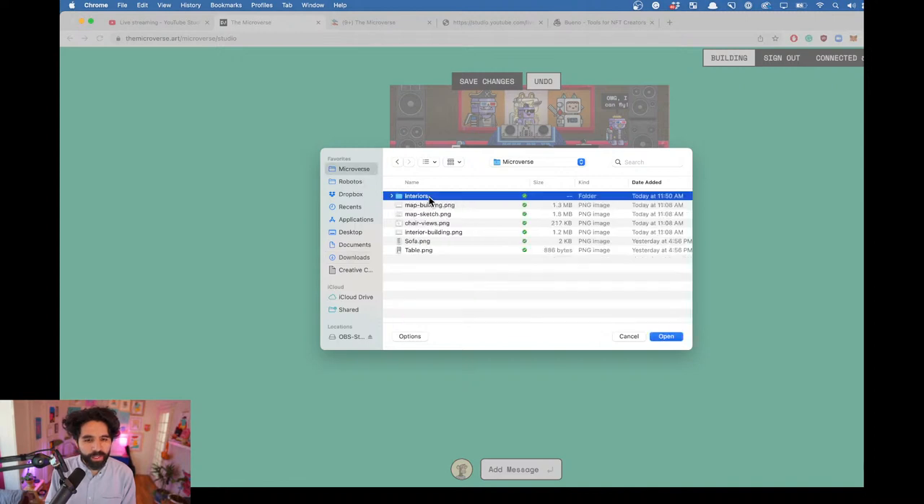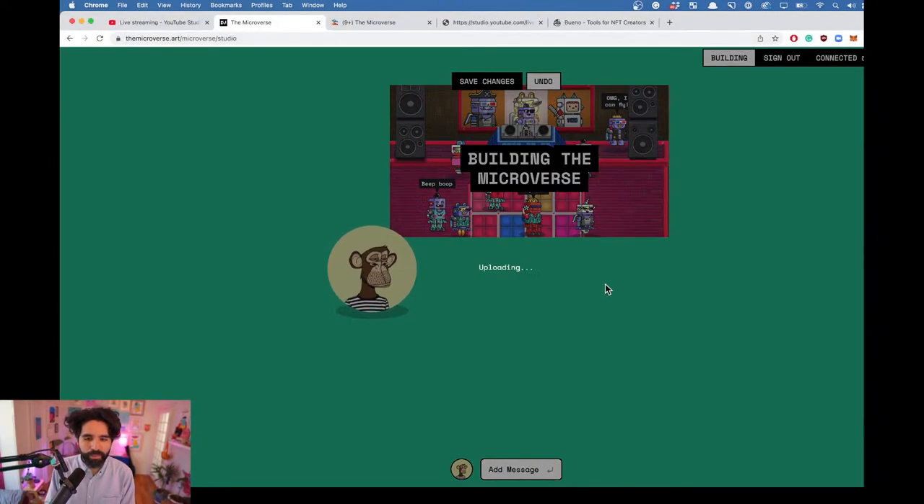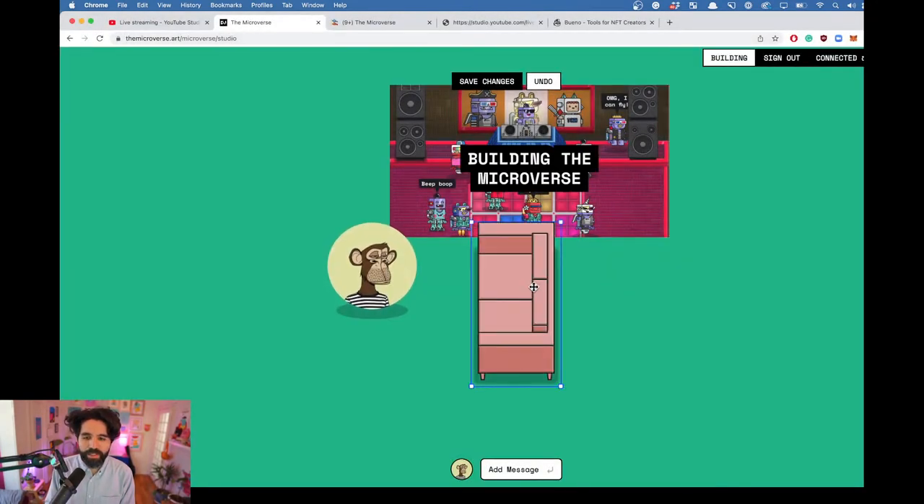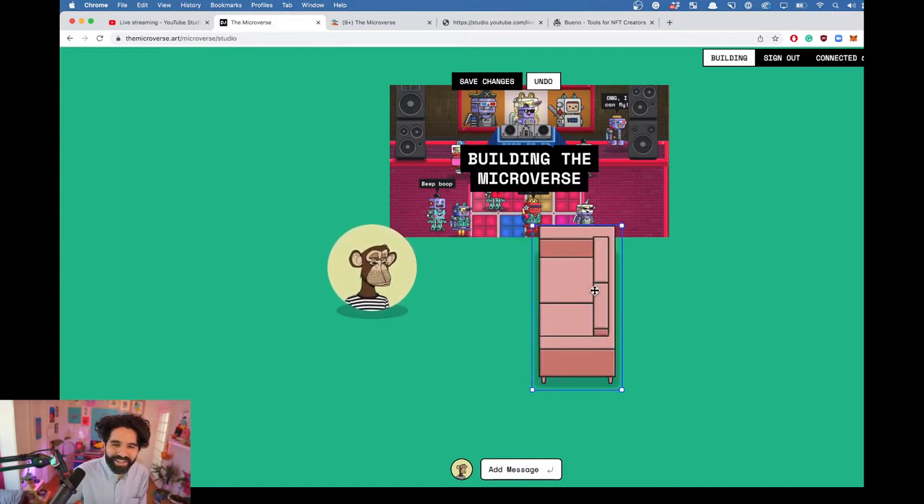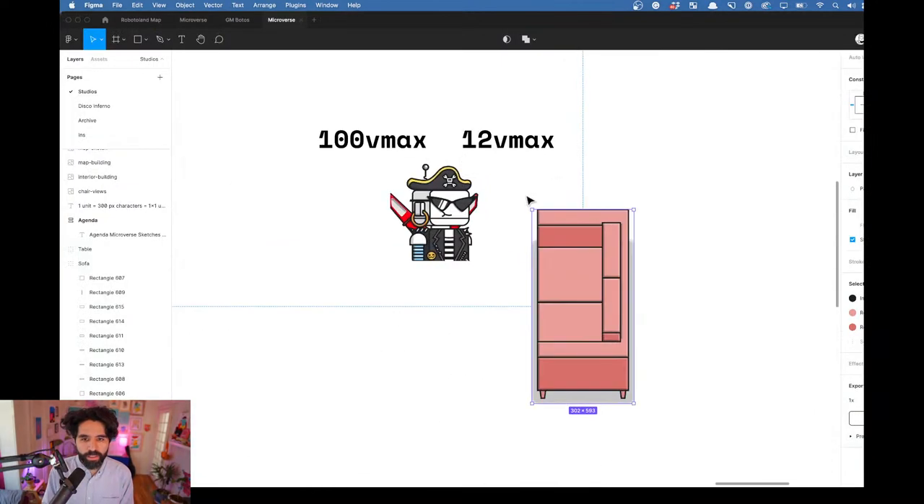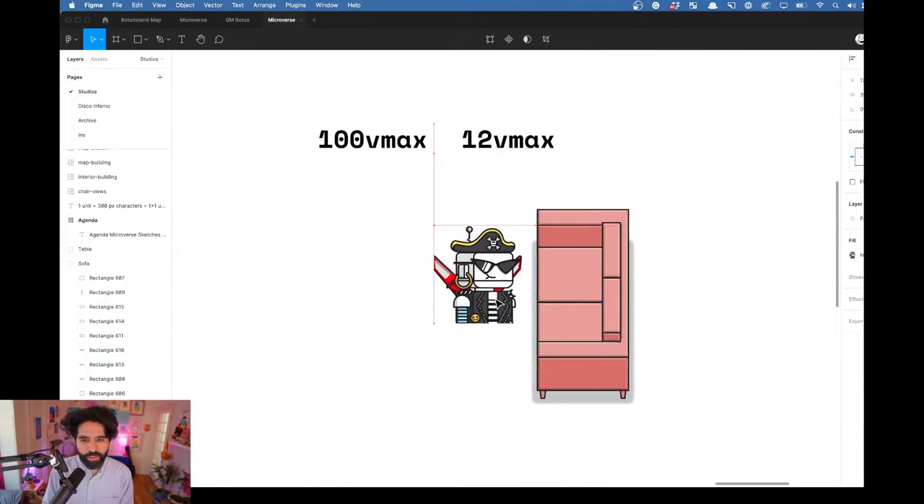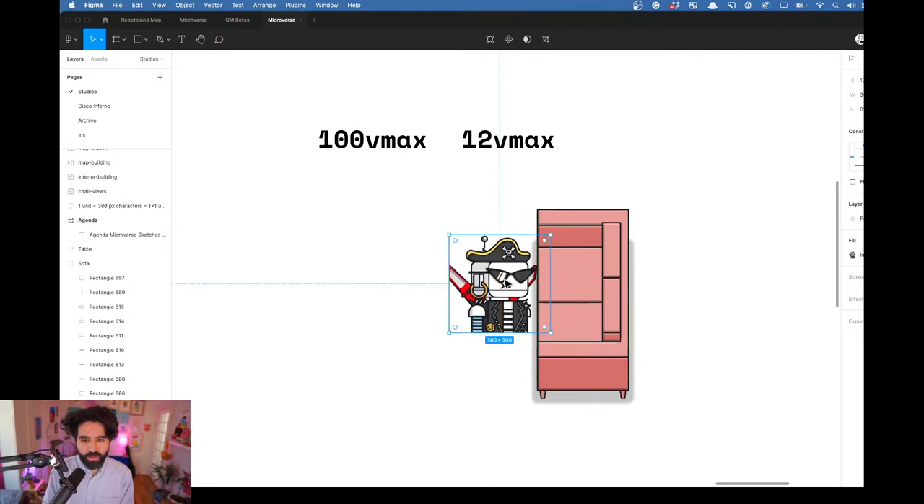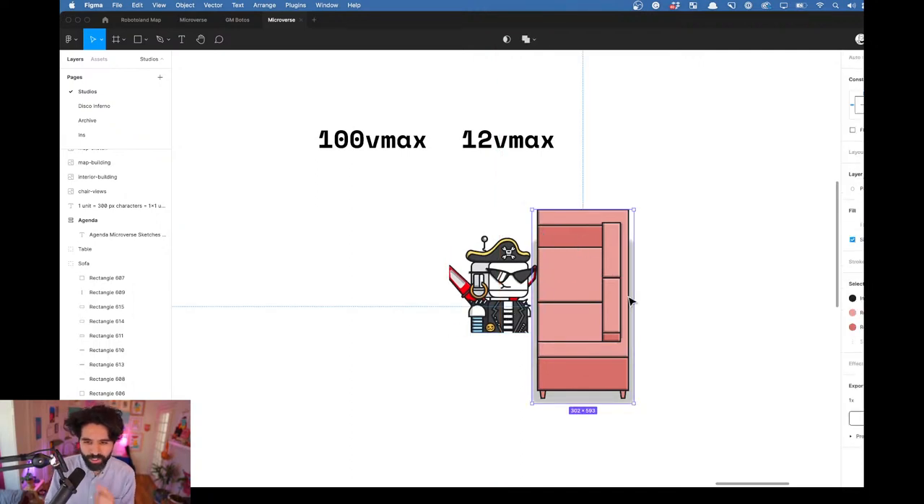And I'm going to go to Microverse, interiors, and I'm going to say sofa. There you go. So it's a sofa. Now it doesn't look at the same proportion. Let me actually select the same character that I'm using over here. It doesn't look like it's the same proportion, right? Because it almost feels like the character is actually pretty small now that I look at it. I should have done it at proportion.